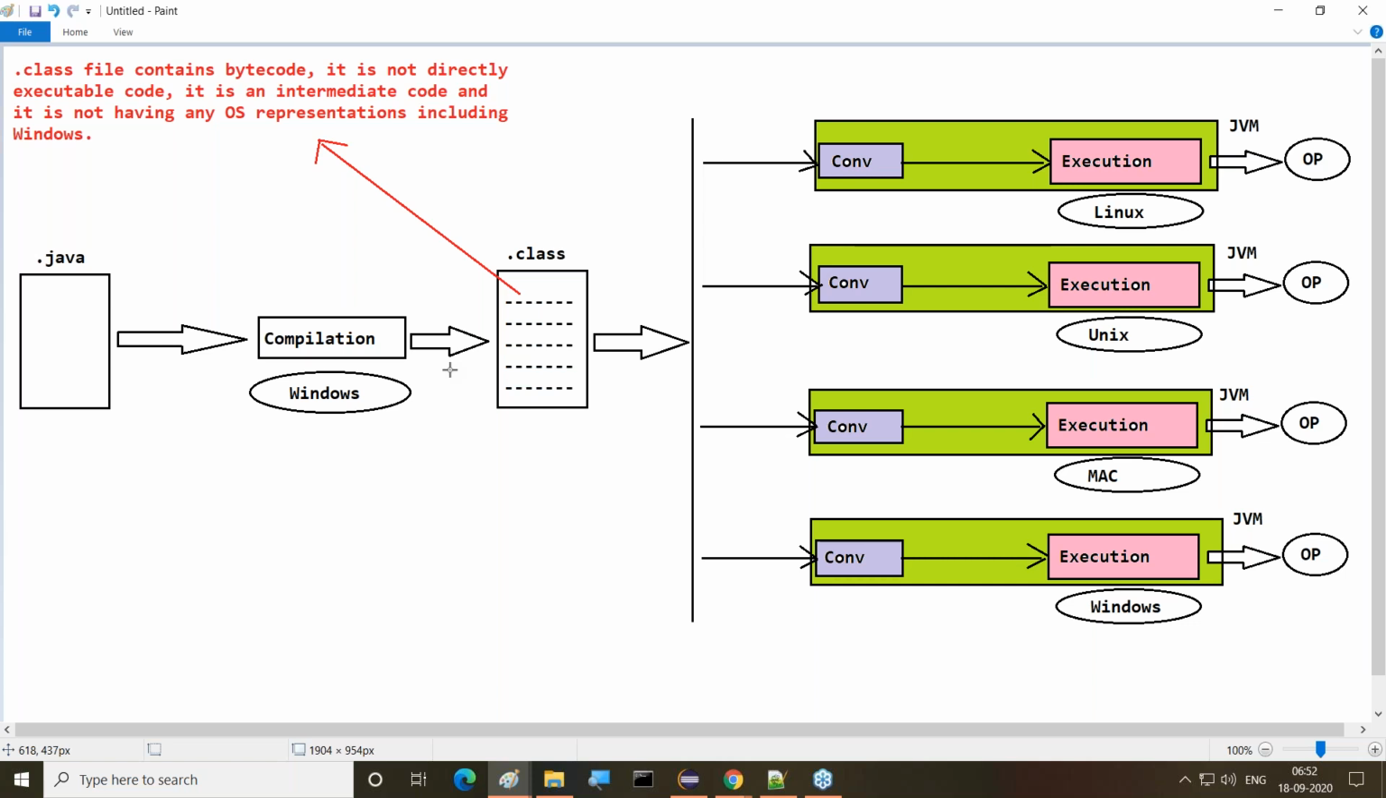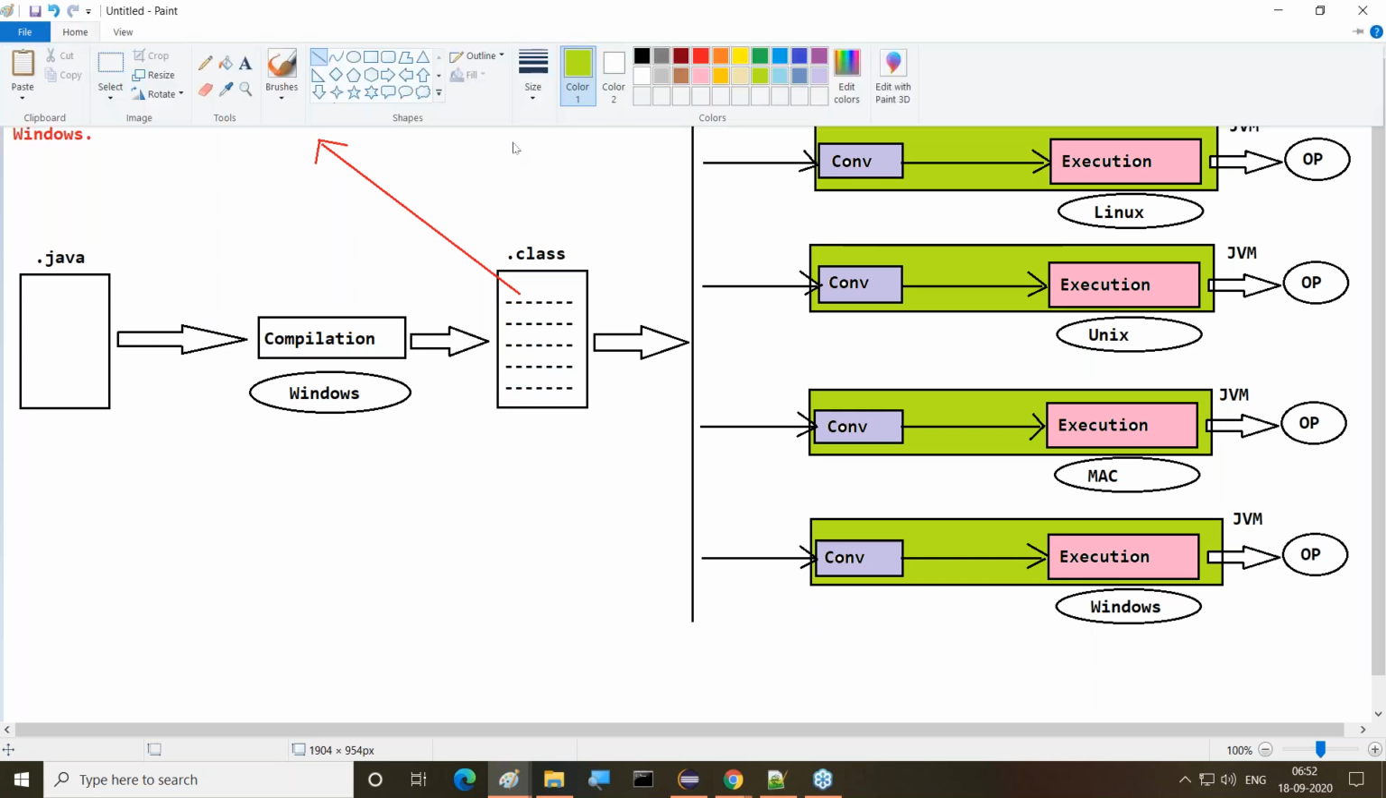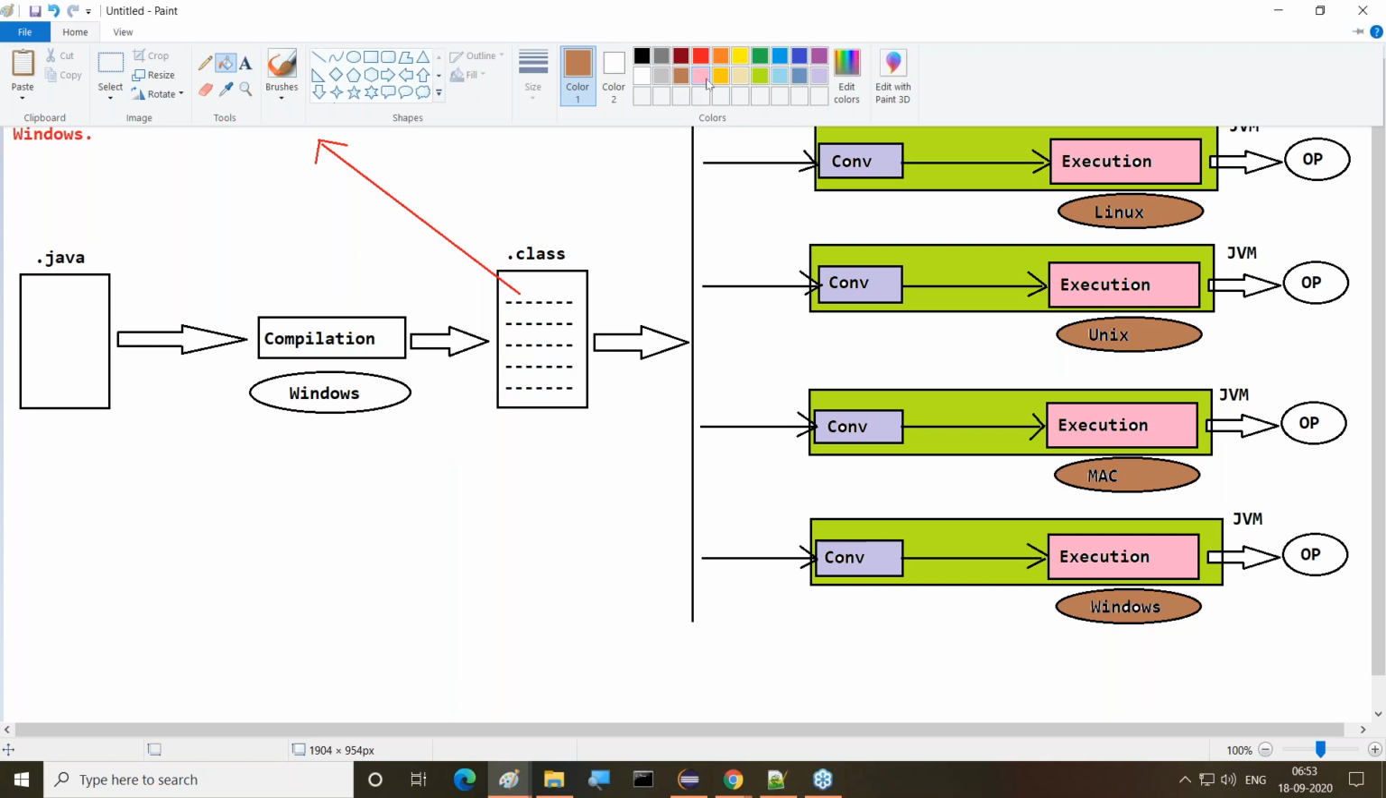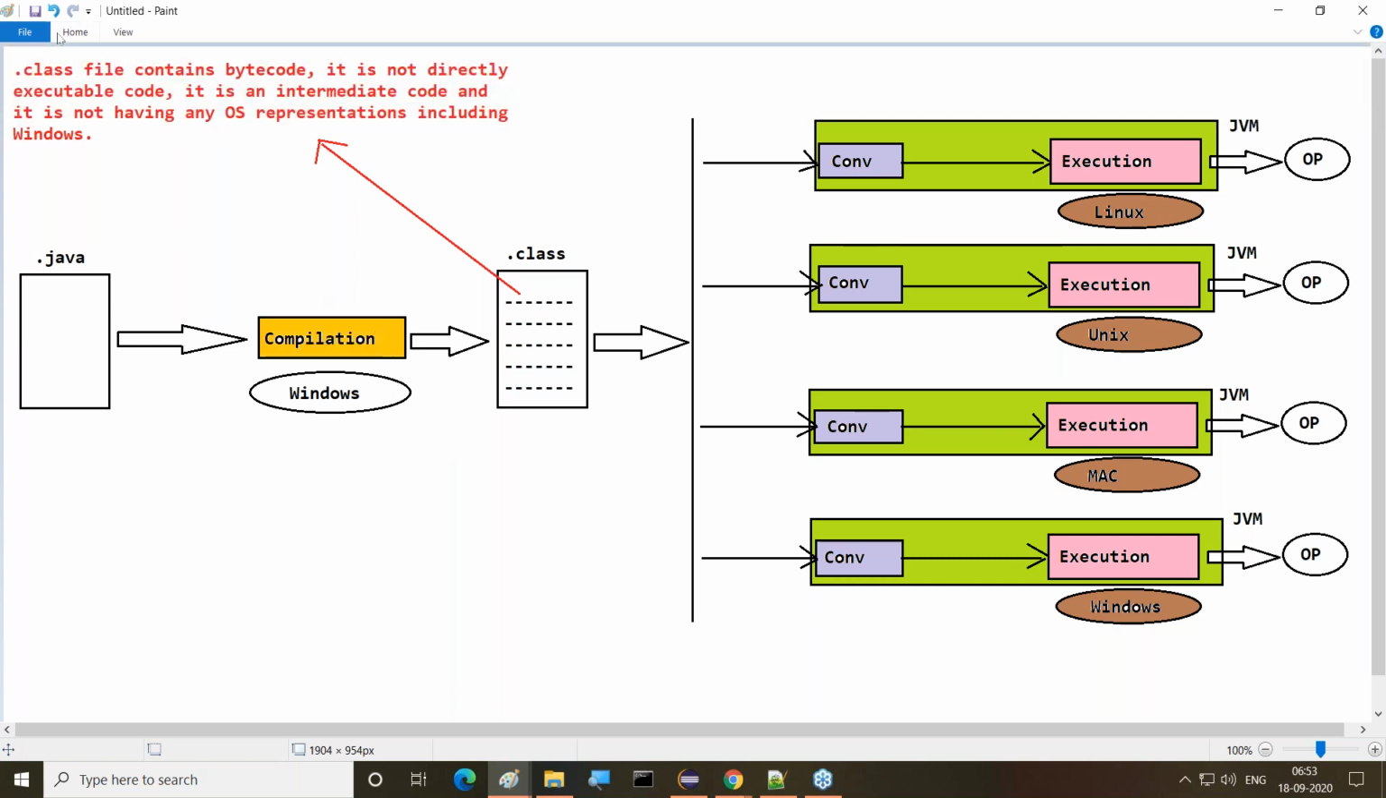How many times are we executing our program? Four times. One time on Linux, another on Unix, another on Mac, and another on Windows. Compilation we have done on what operating system? Windows operating system. Good. Executions are on Linux, Unix, Mac, and Windows.